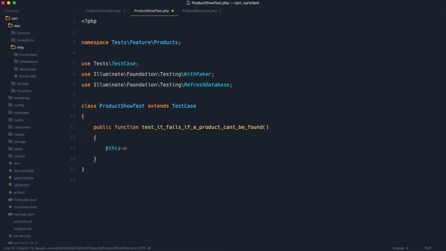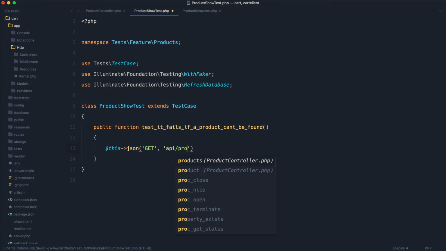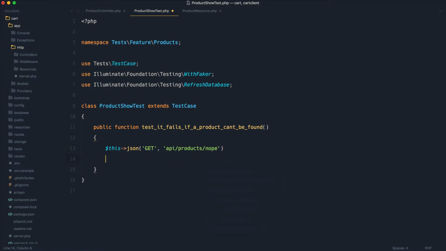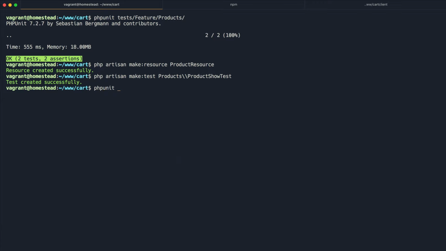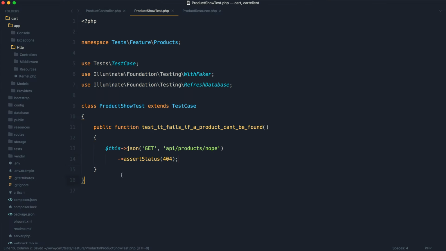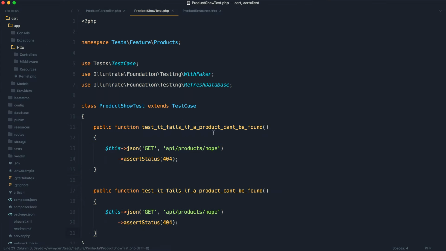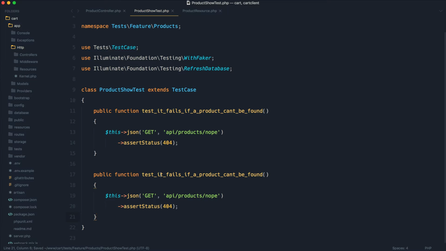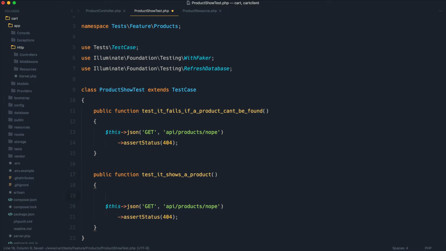So really simply, I'm just going to say, go ahead and get API products and then something that we know doesn't exist. And we're just going to assert that the status is 404. Really, really straightforward. So let's run PHPUnit tests feature products, and sure enough, we get that test passing. The next one is just testing that it shows the product that we have specified. So test it shows a product. Really simple. I just like to keep these tests really, really nice and clean.